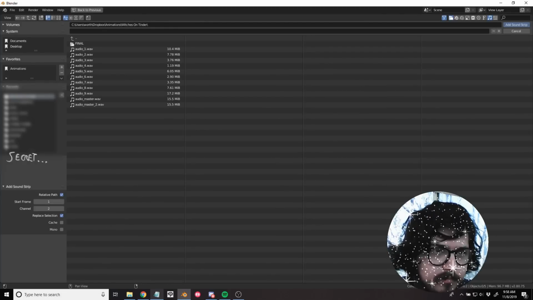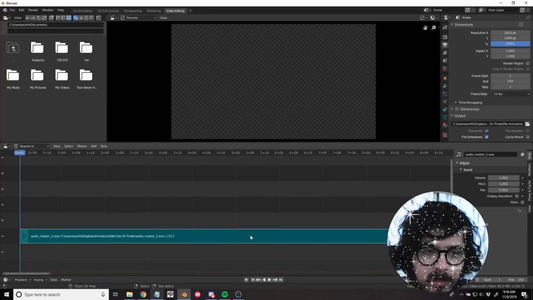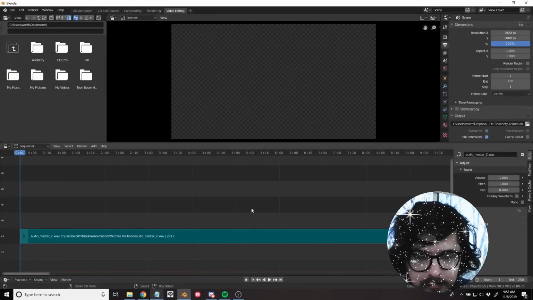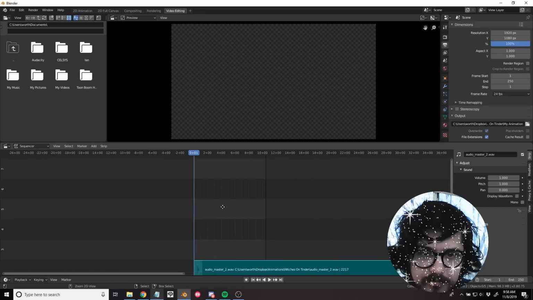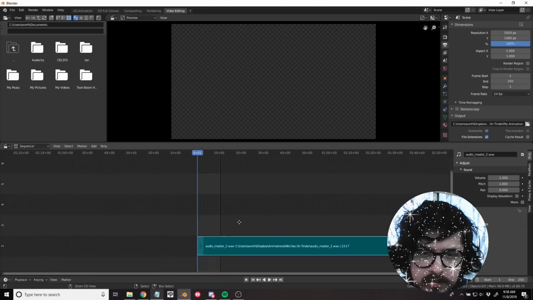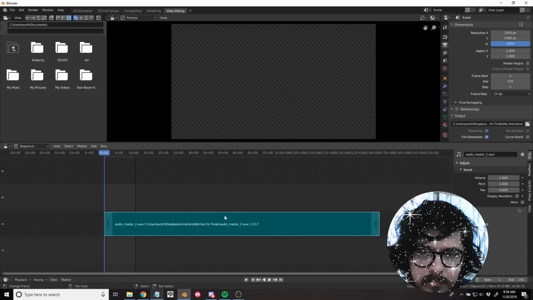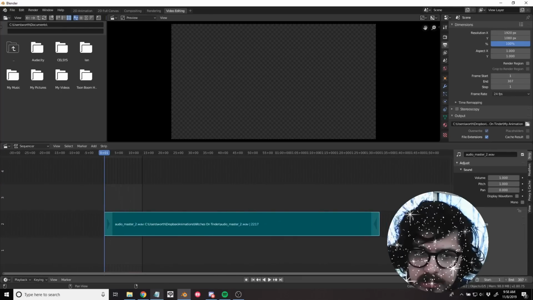Oops, where are we? Let's add some audio again from this animation, like audio master 2 or something. And there you go. Control middle drag to scale this window so we can see the whole thing. So you can see our end frame is a little early for this audio clip, so you can just change the end frame here.